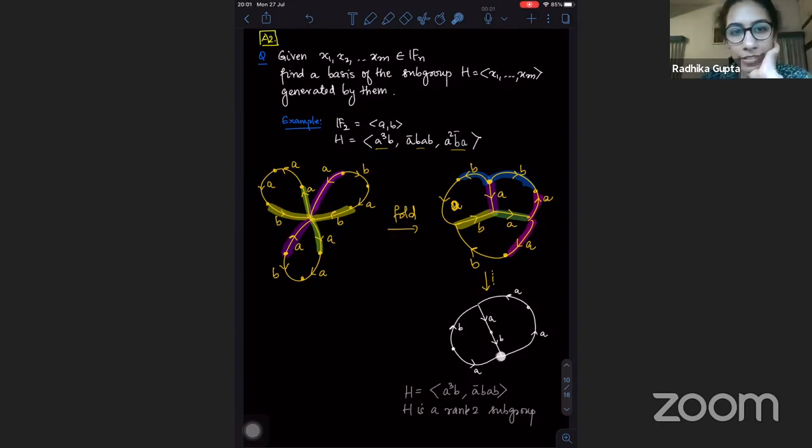Any questions about this? Yeah, so this is like an if and only if statement. As soon as you can't fold anymore, it means you have the right rank.